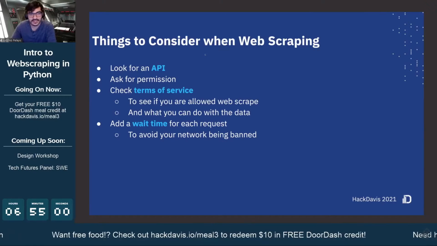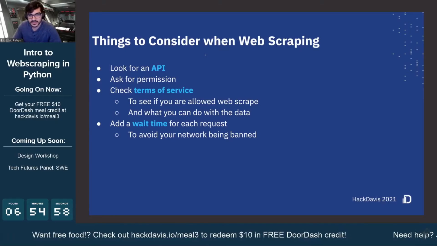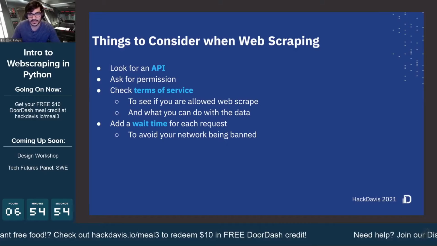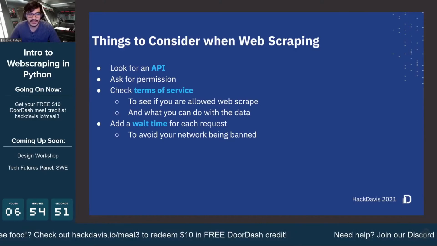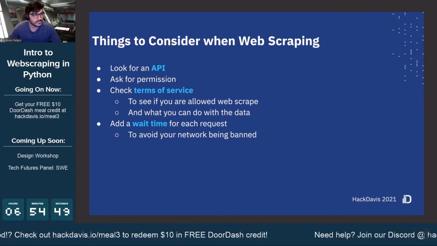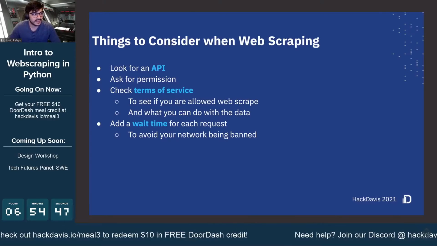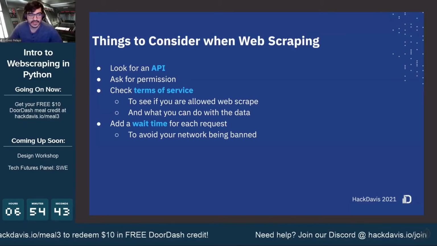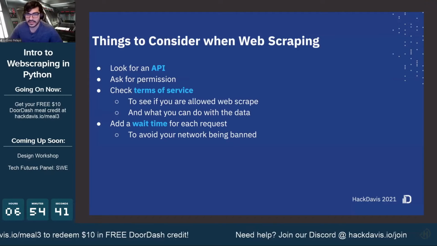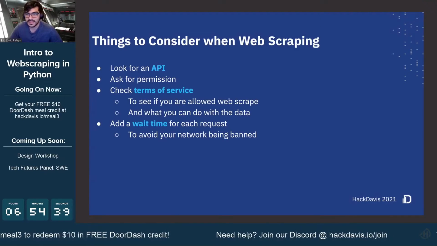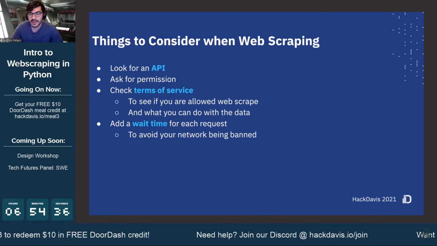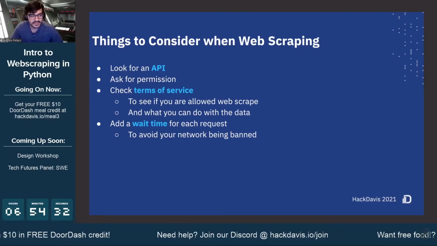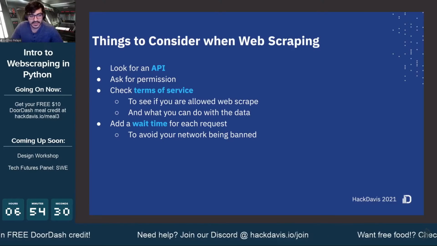So, things to consider when we're web scraping. Look for an API first, since sometimes websites already do have APIs, and more than likely it's a good place to start. Otherwise, some APIs might not give you direct data for things. They might limit you, and rate limiting is a thing. We get into that in the third bullet point, adding wait times for your requests.